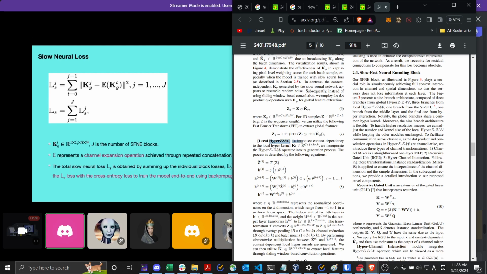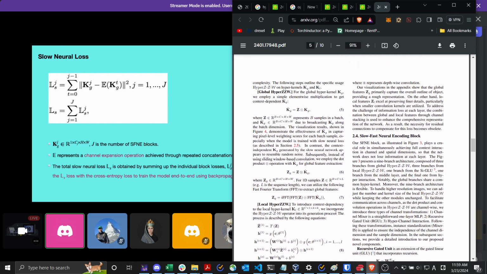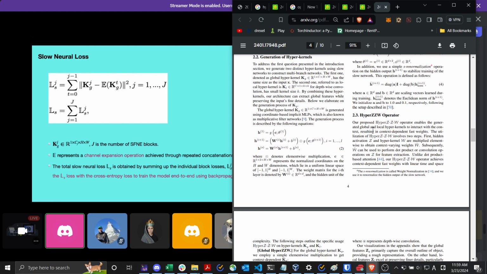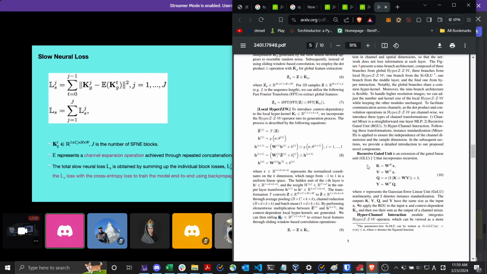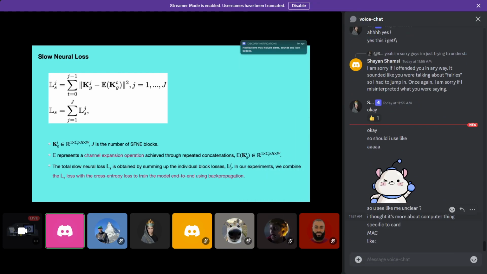How to calculate the slow neural loss? First, KGG is 1 CG H W G, where big G is the number of blocks. E is a channel expansion operation achieved through the repeat concatenations. After the concatenation, the KGT has the same size as the KGG, so we can calculate their MSE loss. Then the slow neural loss will be combined with the cross entropy loss to train the model end to end through backpropagation.